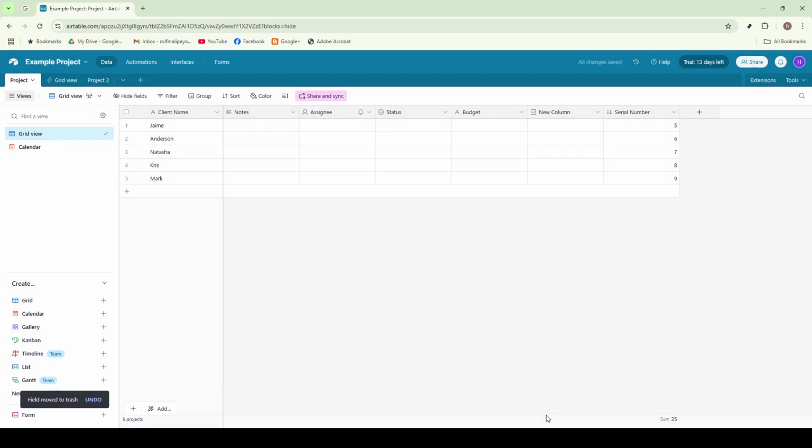And there you have it, a straightforward method to delete records in Airtable. Whether you're tidying up or making major database changes, these steps will help you maintain optimal organization in your digital workspace. Thank you for watching, and be sure to manage your Airtable data with care.